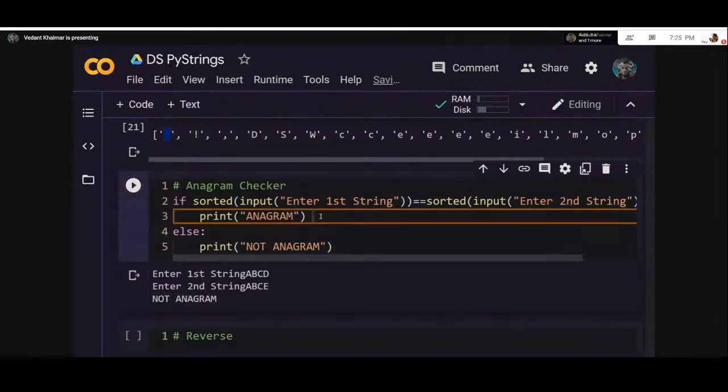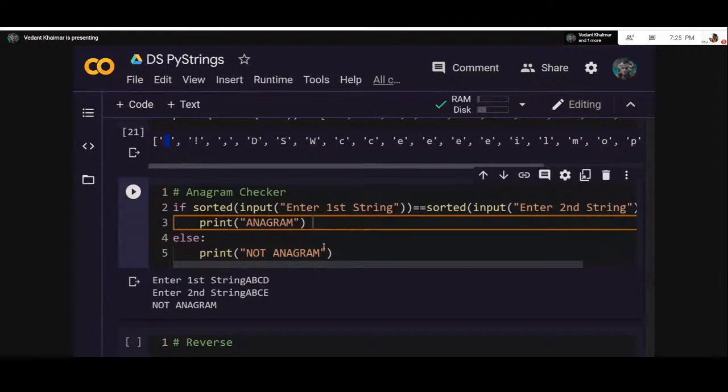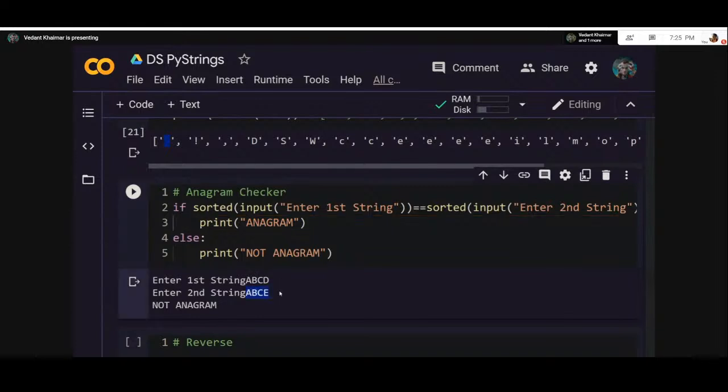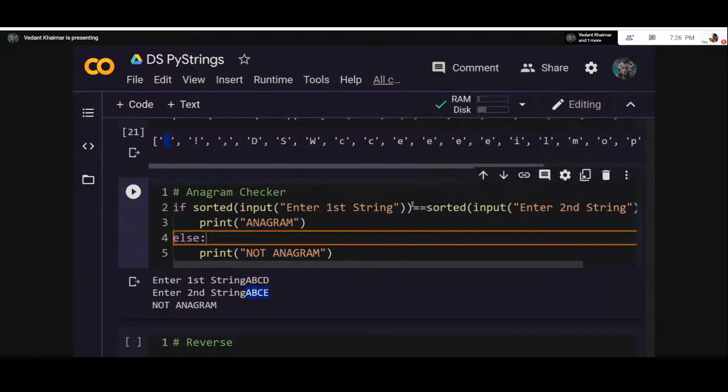So the very logic behind an anagram checker is that you can just sort the strings. After sorting the strings, you get ABCD, and this other string also becomes ABCD. I have taken the first input, I have taken the second input, and I have sorted them both. Now both have become ABCD, and if both these strings are equal, which we check with the double equals operator, then it prints anagram, else it prints it is not an anagram.